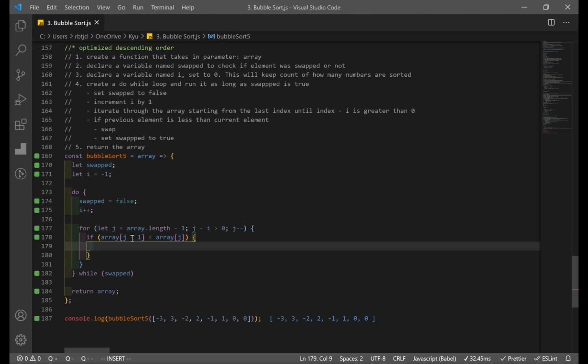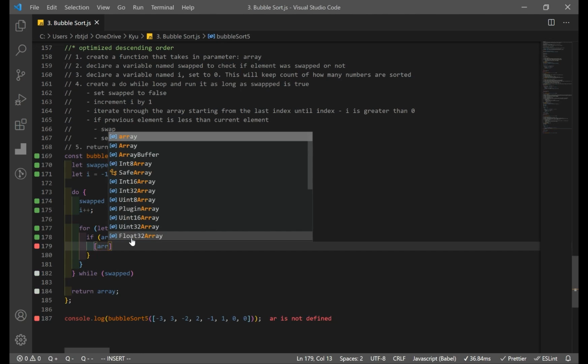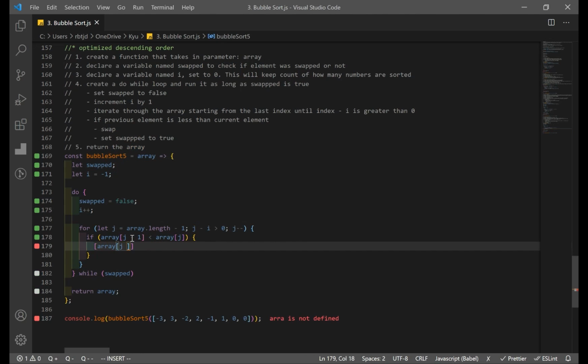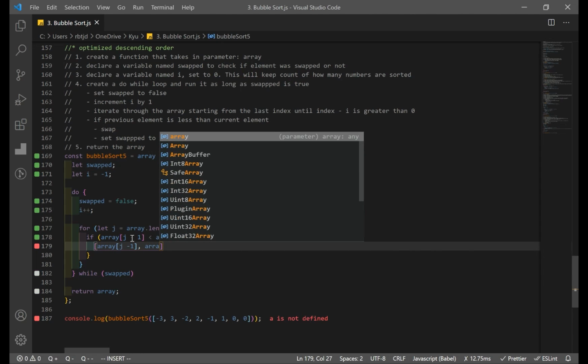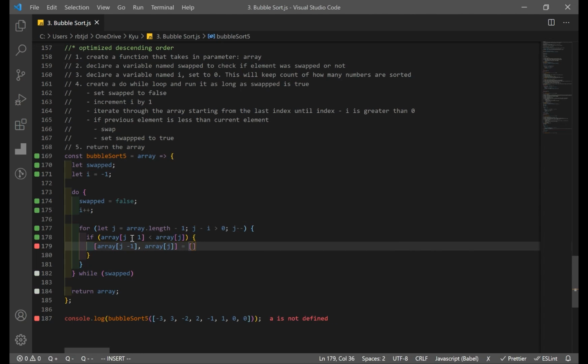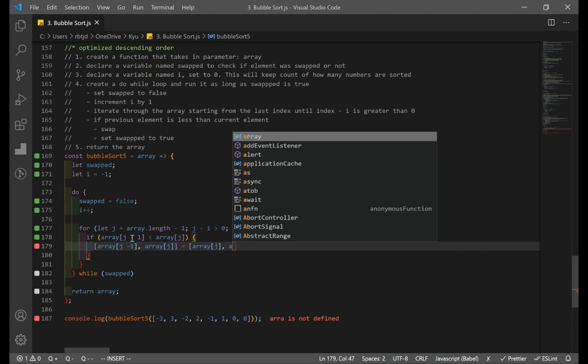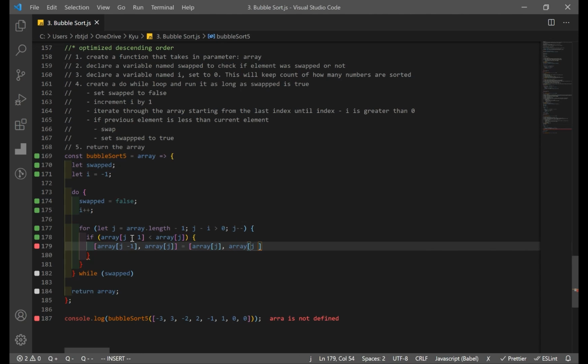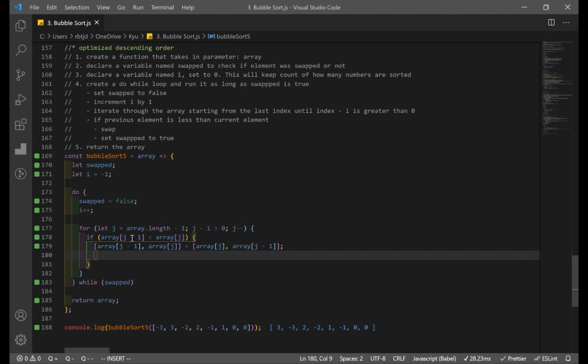And we want our swap function. And the swap function is going to look like array at index j minus 1 and array at index j, that's going to equal array at index j and array at index j minus 1. Okay, that looks good. And finally, we want to set swapped to true because we just swapped the numbers. And as you can see, we have our descending sorted array.